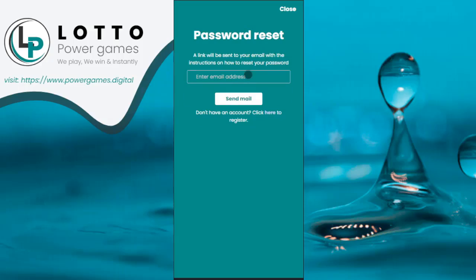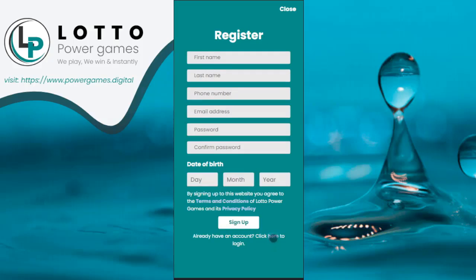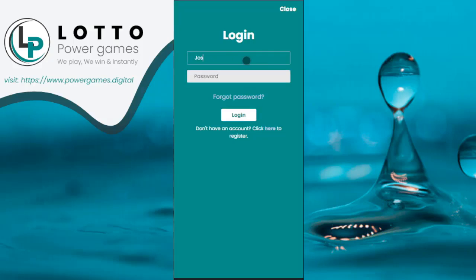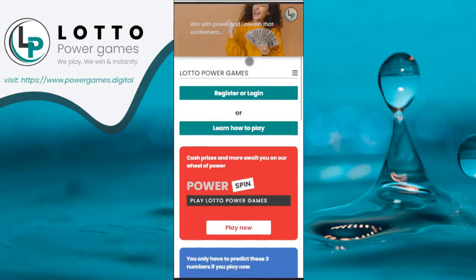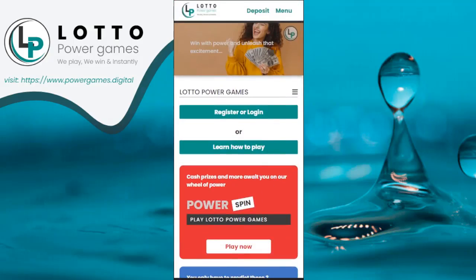Sorry, incidentally I clicked to go to reset my password. This is what you will do. If you forgot your password, you would click that link that says forgot password. You come here, enter your email and send email. If you don't have an account, click register. I'll go back to register. I am supposed to go to login. You log in with your number. Now I'm clicking login, and now I'm back to the home page.